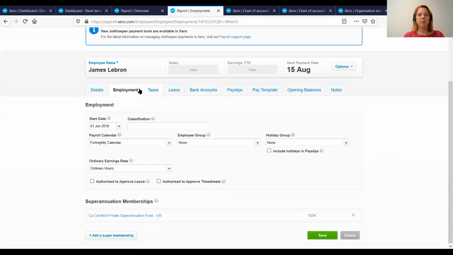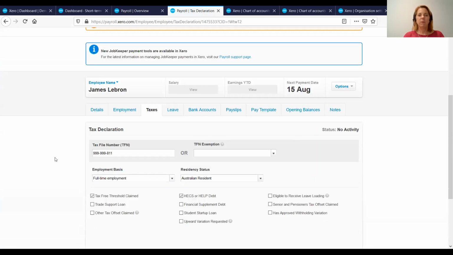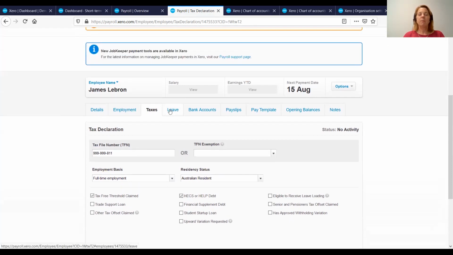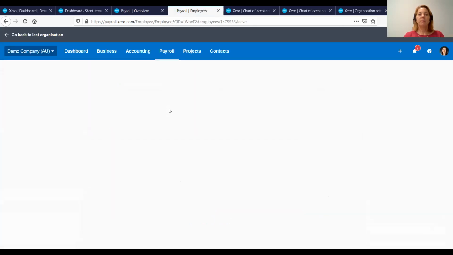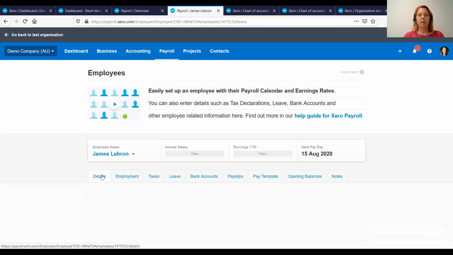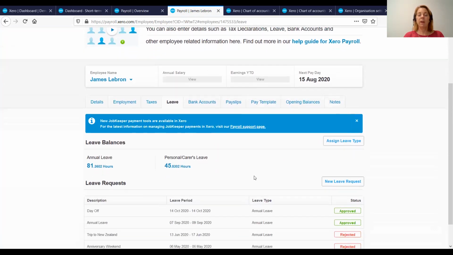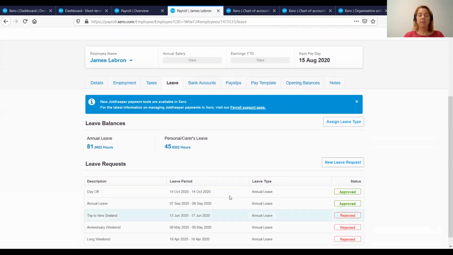So it's got the employment details, the tax file number details. When new employees come in, you can basically add them in here, and then you can file this. So there's no need to fill out the paperwork. It just gets filed automatically, the tax file number declaration. You can set up leave for employees here. Yep, different annual leave, carers leave, and long service leave. You can see what leave people have taken.